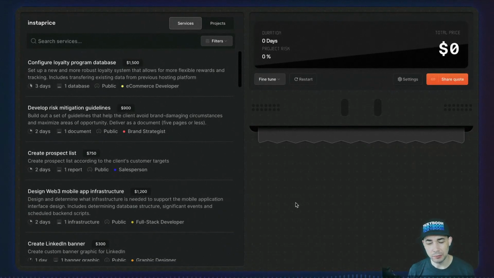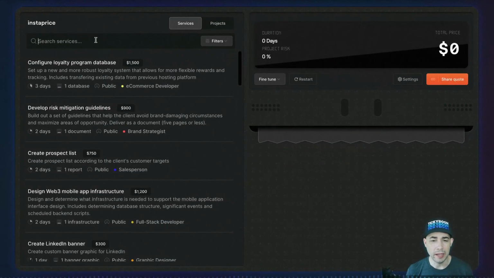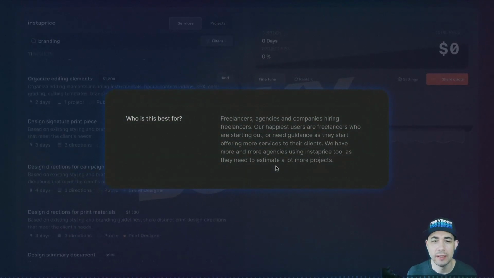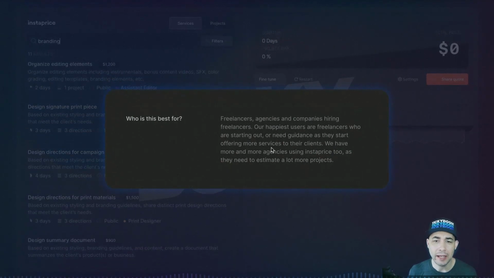I came across Instaprice in one of my design newsletters. I was super intrigued by Instaprice right away. Instaprice has a pretty good FAQ on their website, and they say, who is this best for? Freelancers, agencies, and companies hiring freelancers.